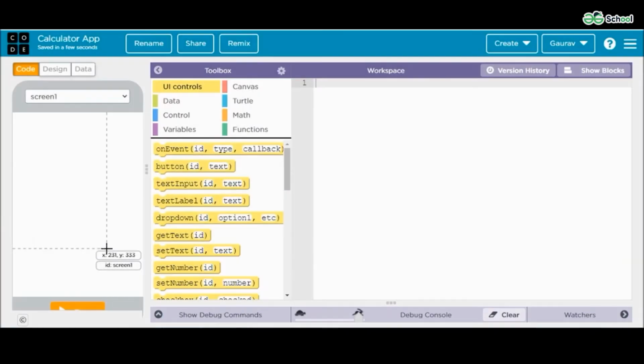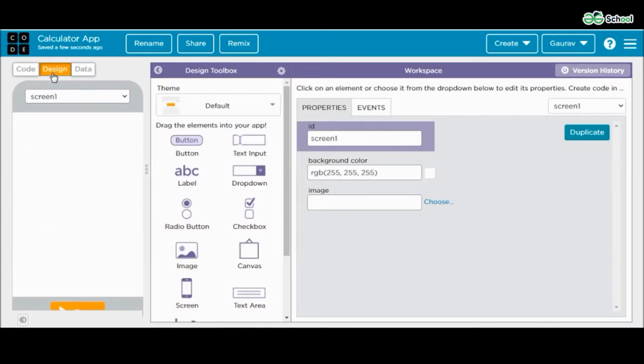In this lecture, we are going to develop a calculator app in the App Lab on code.org. So first of all, we are going to start with designing the app. For that, we need to come to this design panel. So let's start defining the components on this screen.